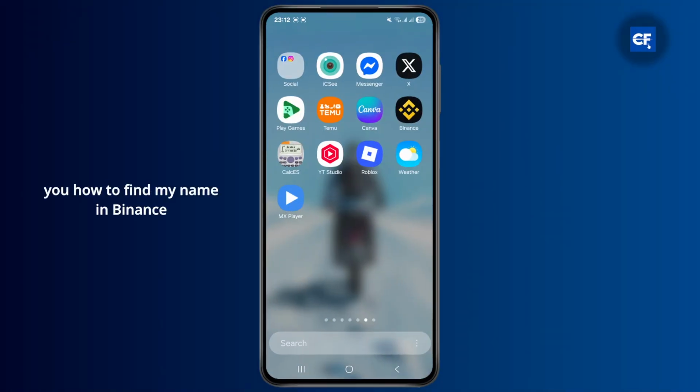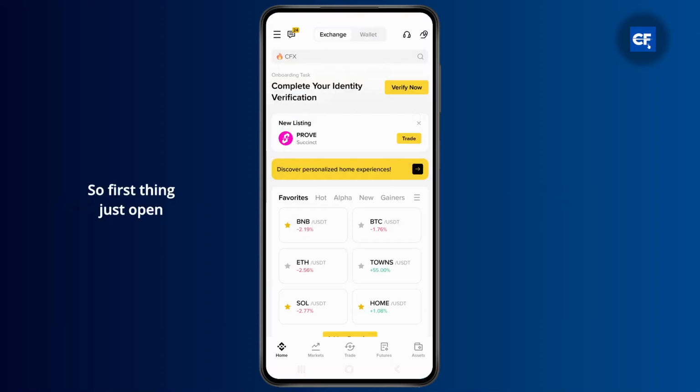In this video I'll be showing you how to find my name in Binance. So first thing, just open up your Binance application and make sure you're already logged into your account, as well as verified your account, to actually see your name in Binance.